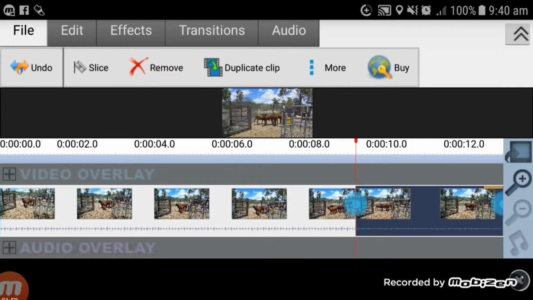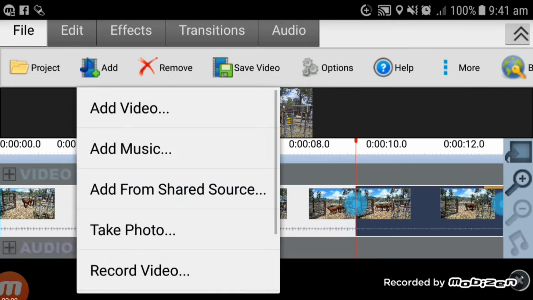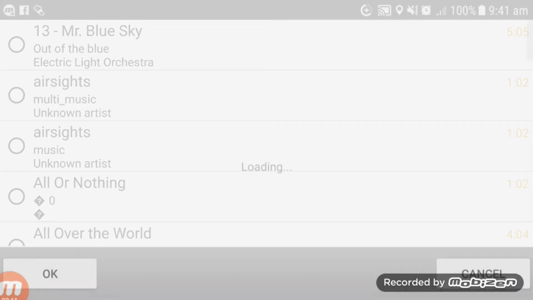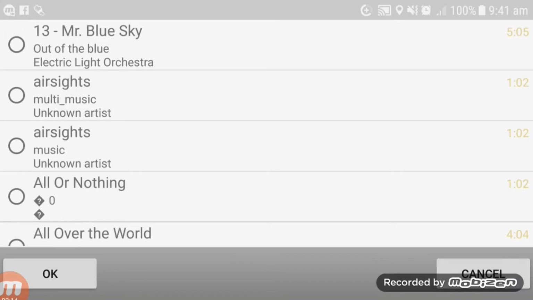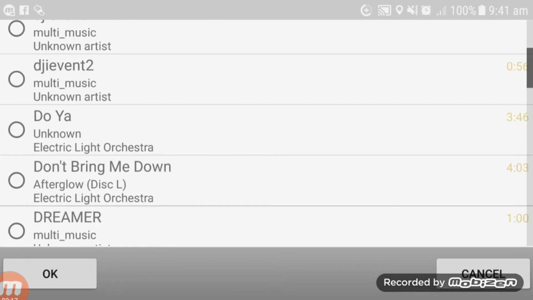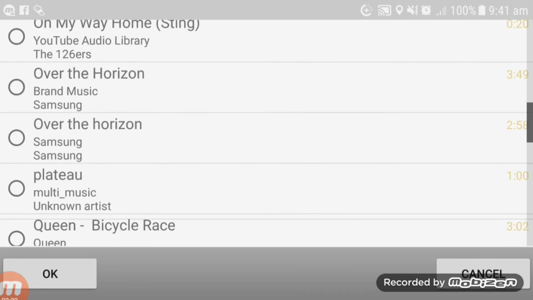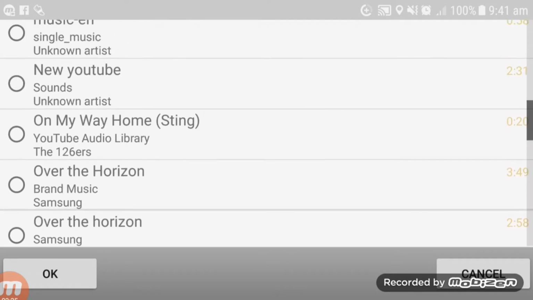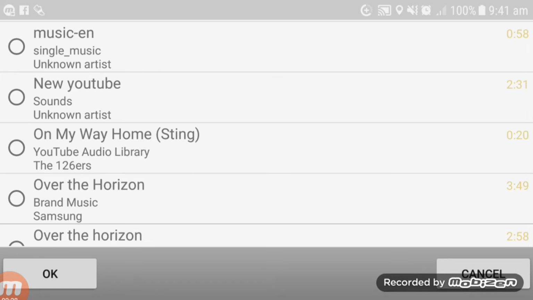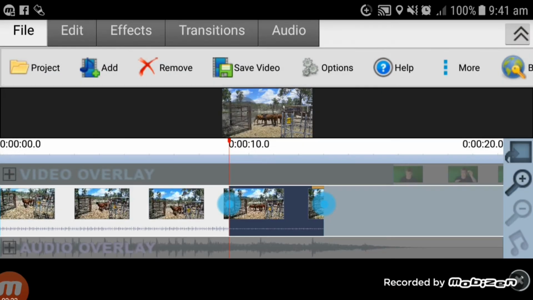If I want to add some audio to this, some music for example, I simply click on edit again, on file again, add music, and it's going to bring up all the music that I've got on my phone. Now what I'm going to be looking for here is, let me see, the track I want to use is a country track, seeing it's a little video about cows, and it's called On My Way. It's a YouTube audio library clip, as you can see there. If I click on that and OK, I've now got my audio overlay down the bottom.